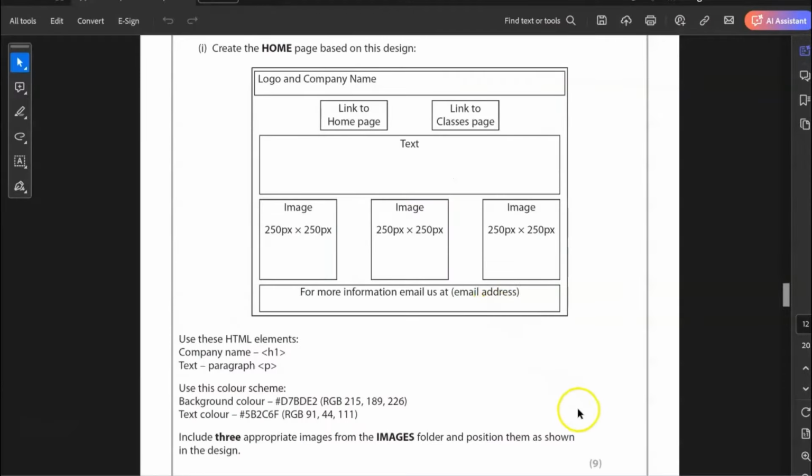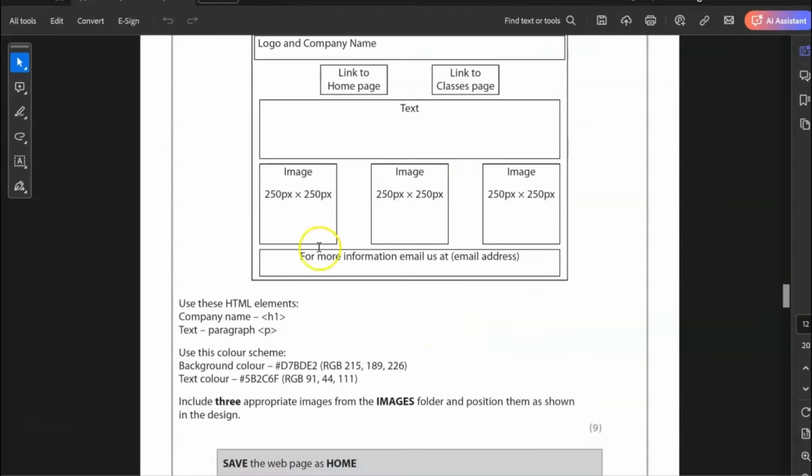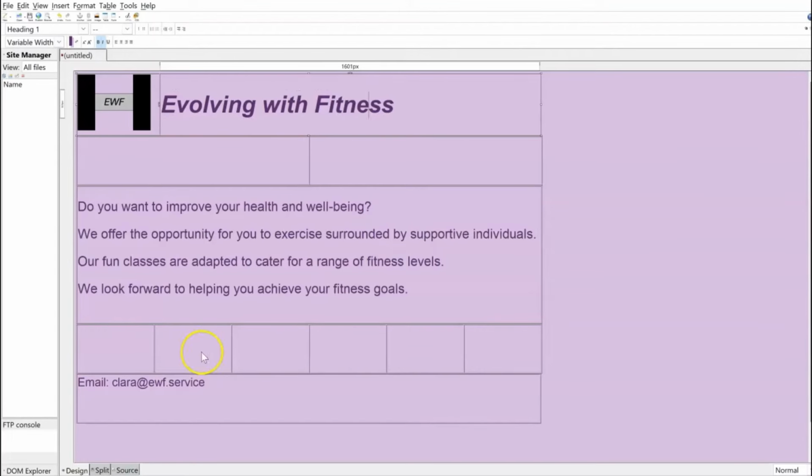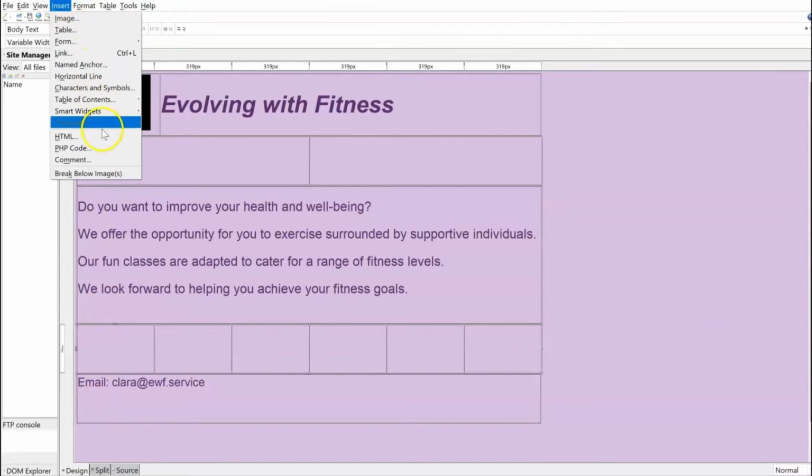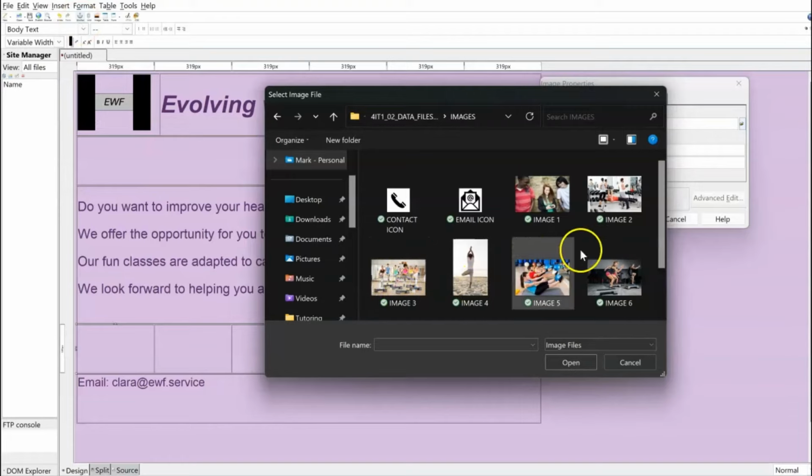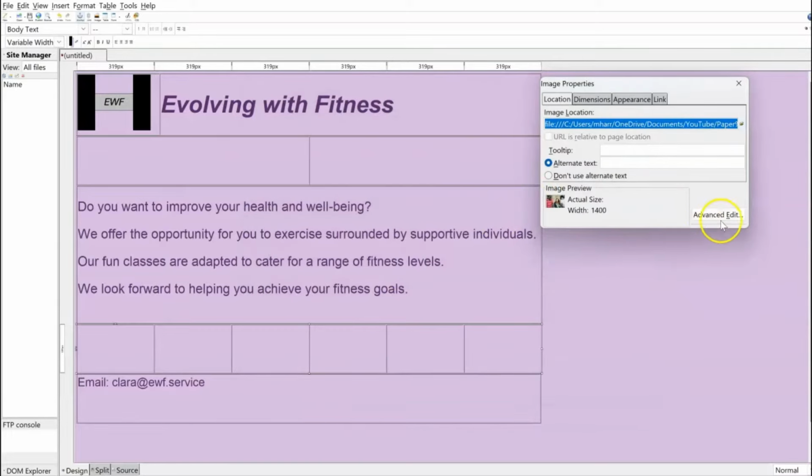So link to home page, link to classes page. They don't really necessarily need to be buttons. And then put 3 images on there. That's going to be a little tricky because it's going to mess up the formatting somewhat. So maybe I'll put the images in first. So insert picture, image, then I'm going to browse to file. So I'm in the images folder here and I've got some choices of images here. So I'm just going to say start with that one.